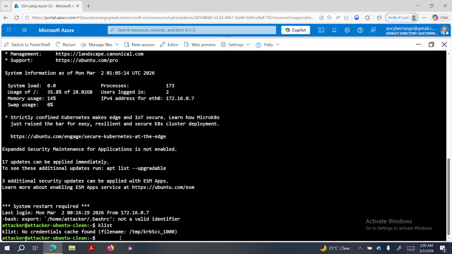So no credentials found. Okay, so there's no point even doing kdestroy. I ran klist to see if there is already an existing ticket. But since there is no existing ticket, there is no point doing kdestroy. Kdestroy would have been a command to destroy any existing tickets. Now I am going to generate a new ticket and use that to authenticate and run a lateral movement from the attacker machine to my victim's Windows 11 machine.